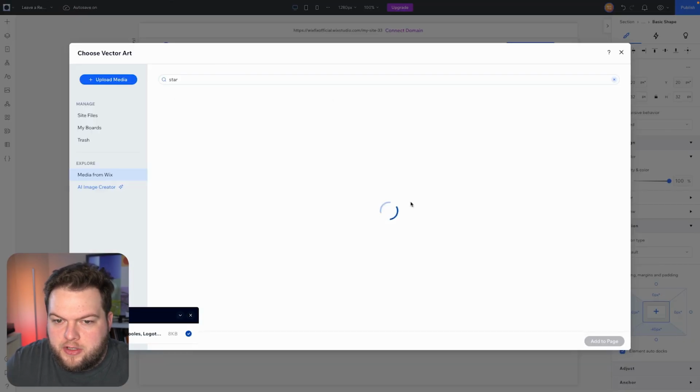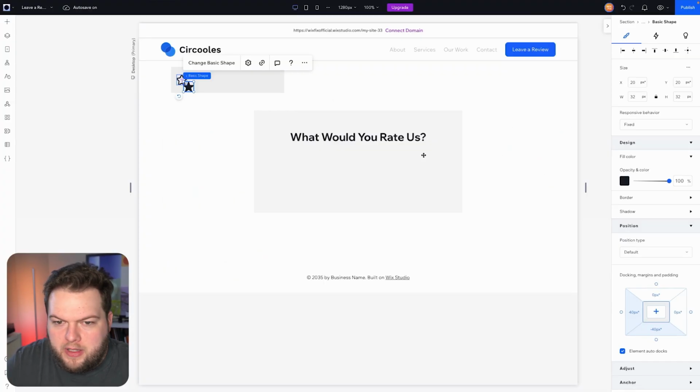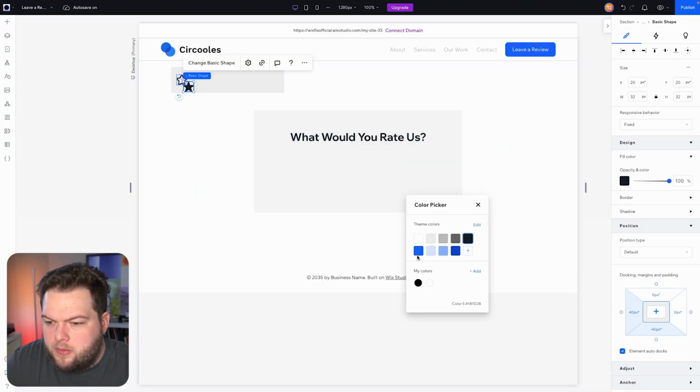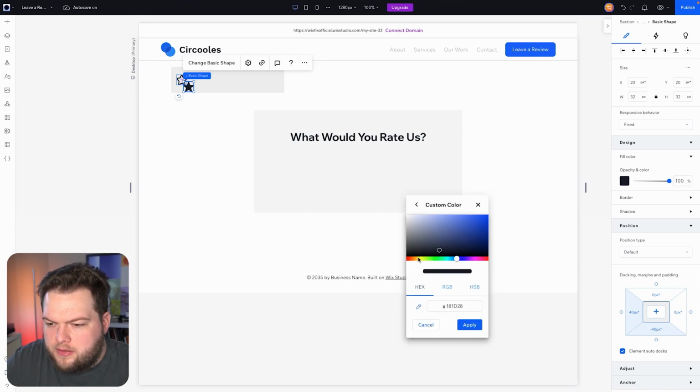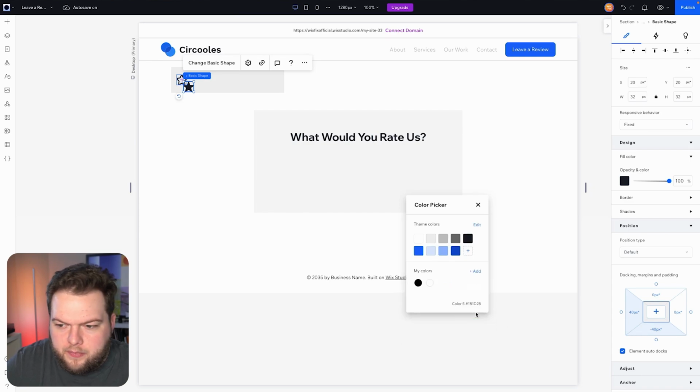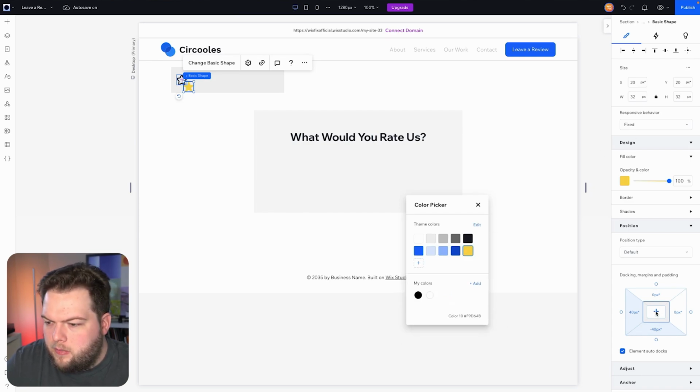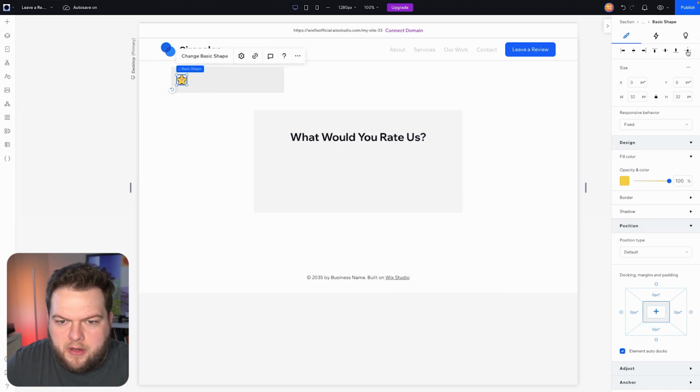And we're going to change the shape to a more filled in star. And if we want to, we can even change the color. Let's choose like a yellow color, just so it's a little more obvious. Maybe slightly orange. I think that'll do. Okay. And then what we're going to do is center this inside of the box as well.